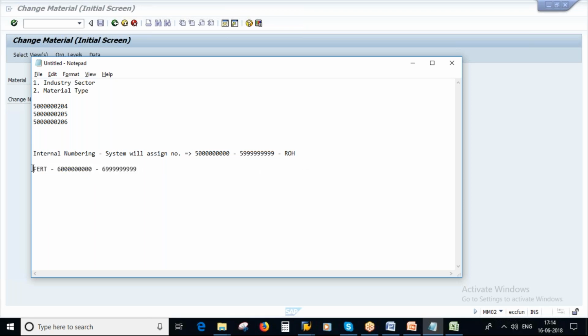So here this is called internal numbering. The system will only assign the number. Now there is another option called external numbering. External numbering means we will give the number, that is, the user will assign the number. Okay, I'll show you how to do that.